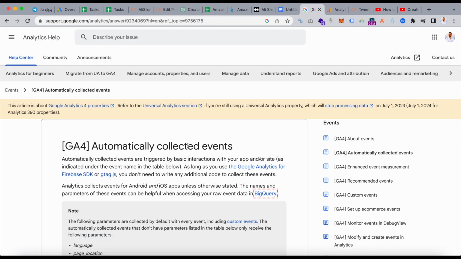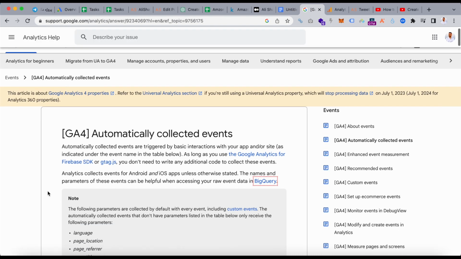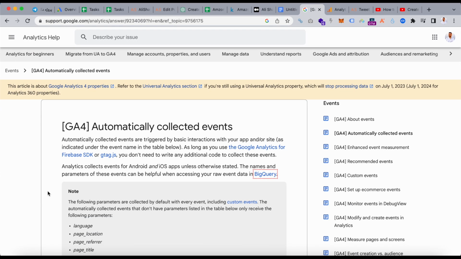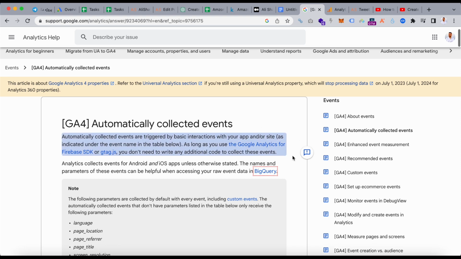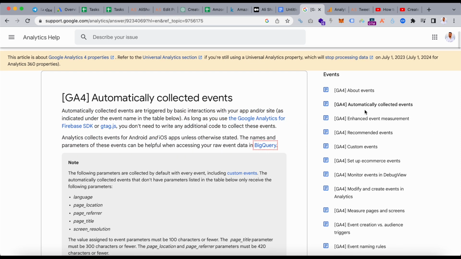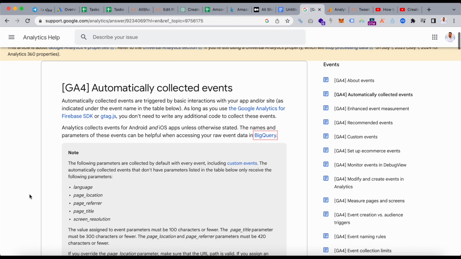Let's take a look at this document provided by Google. I will leave the link in the description. As you can see, we can check out automatic events, enhanced, recommended, and custom events. So there are some types of events that are automatically measured by GA4.